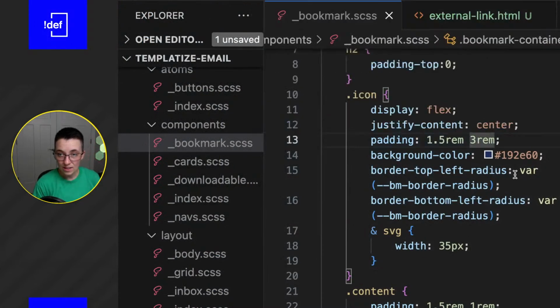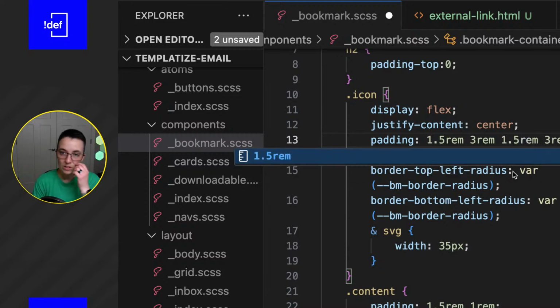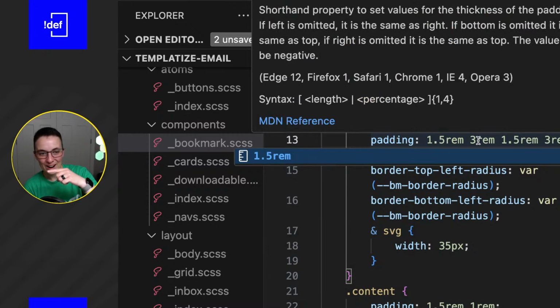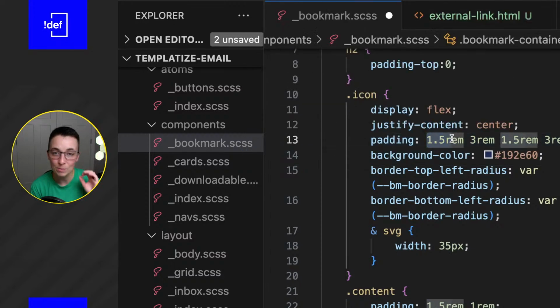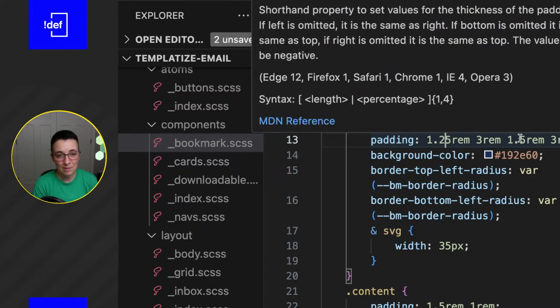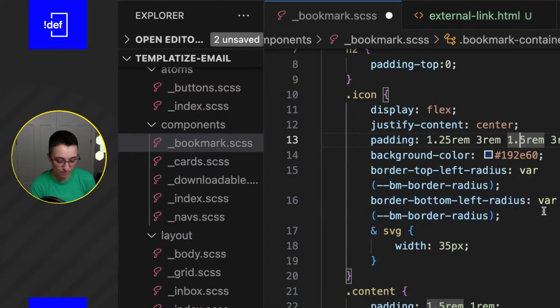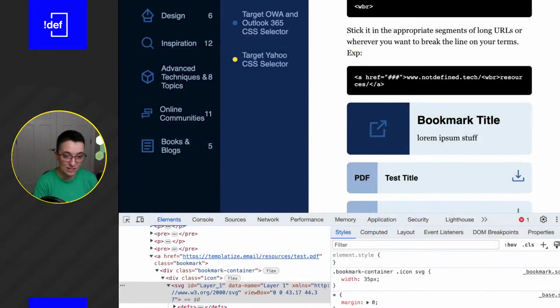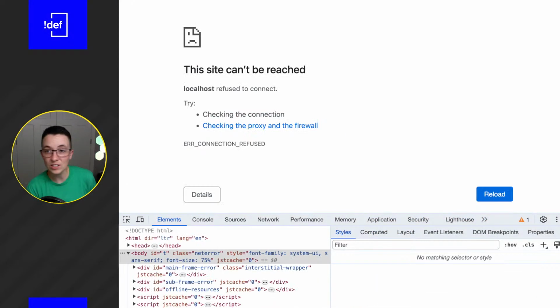icon padding here, this is where we're gonna say we're gonna do 3 rem. We know that 1.5 rem, so this is our current. Here's that finger pointing thing: top, right, bottom, left. So the top needs to be a little bit less. I'm gonna change this to maybe 1.25, and then I'm gonna add that 1/4 of a rem to the bottom and see if that helps at all with our balance. And let's refresh it.